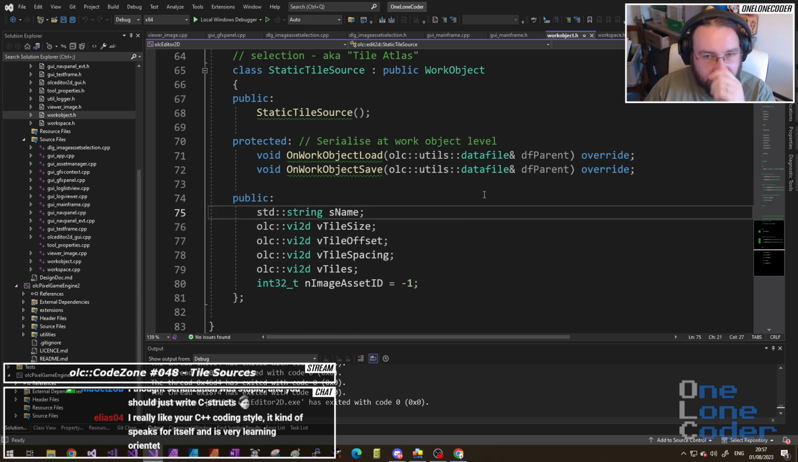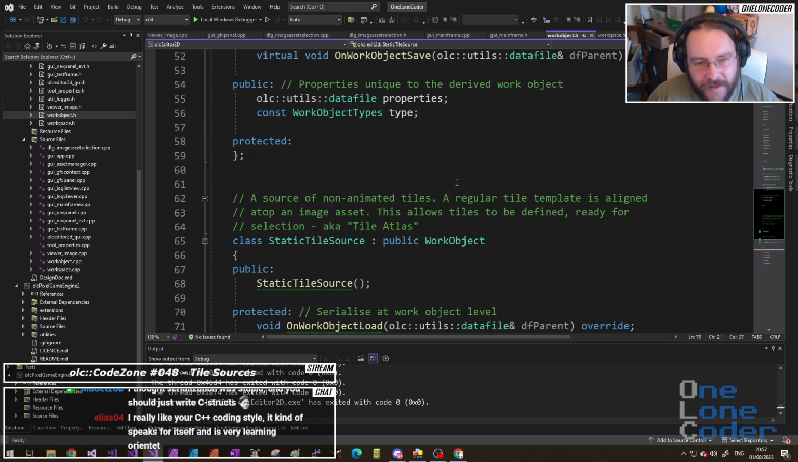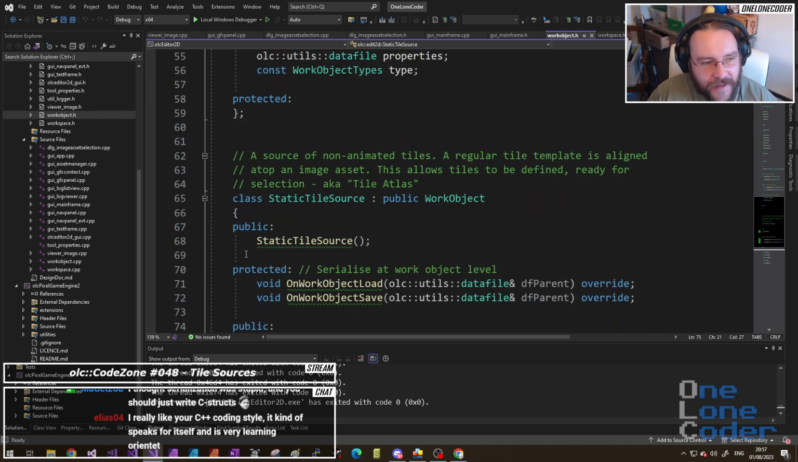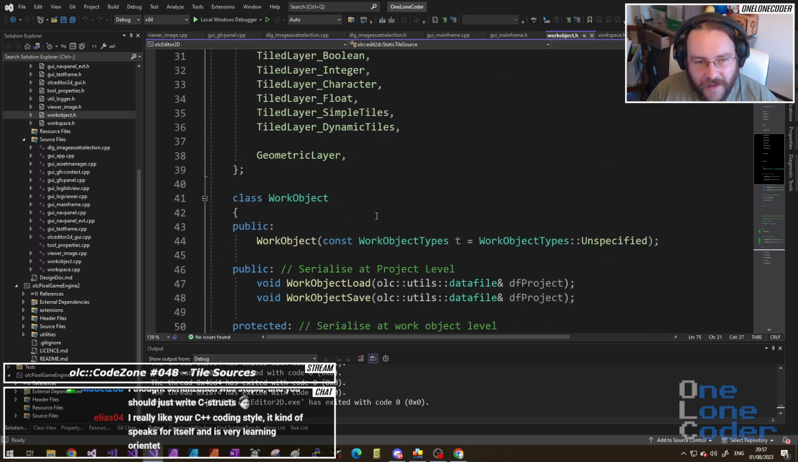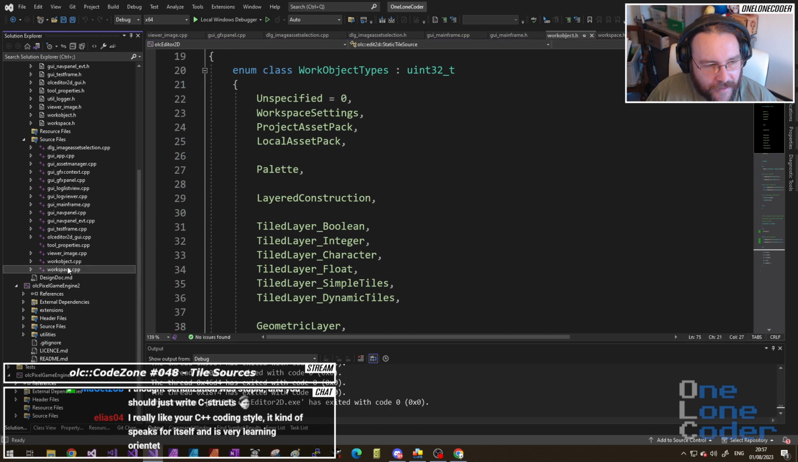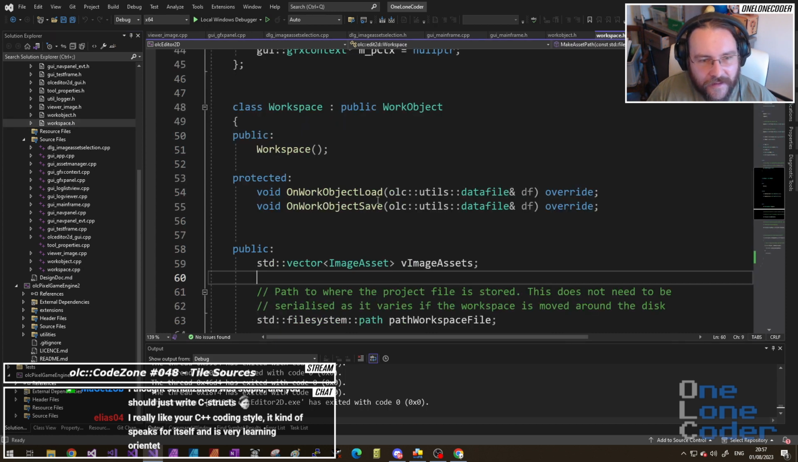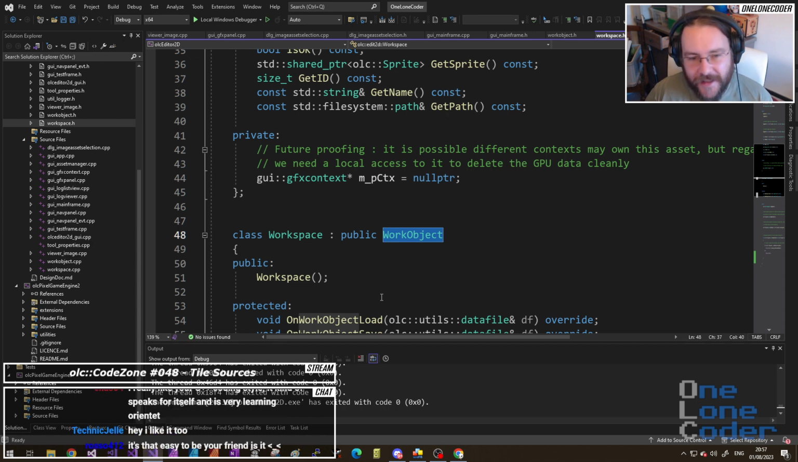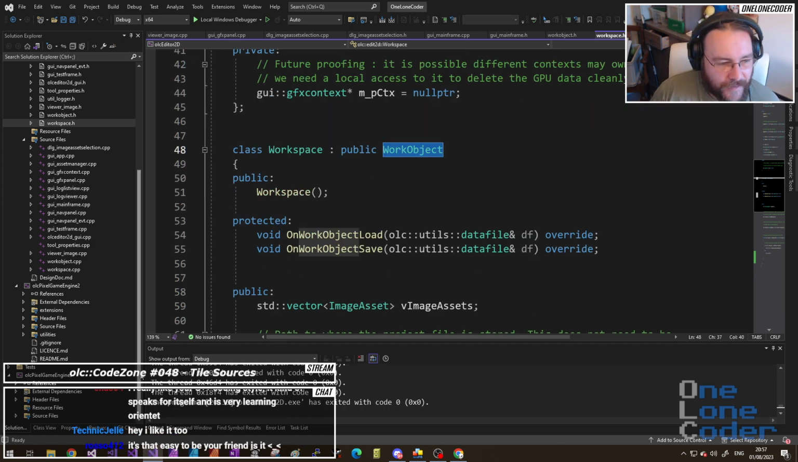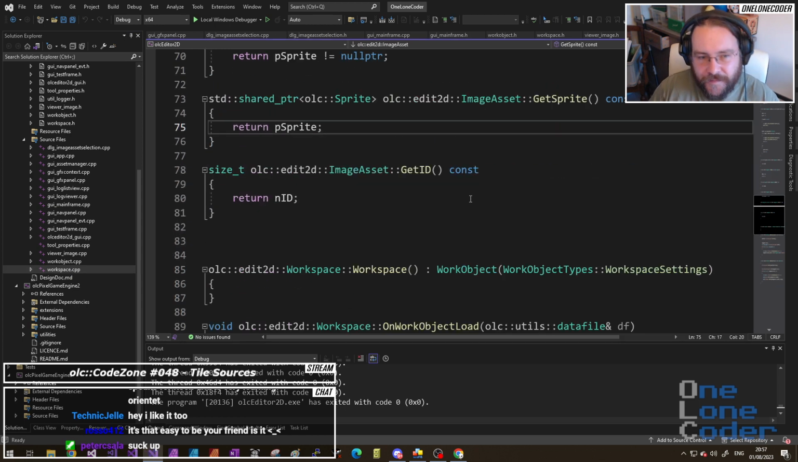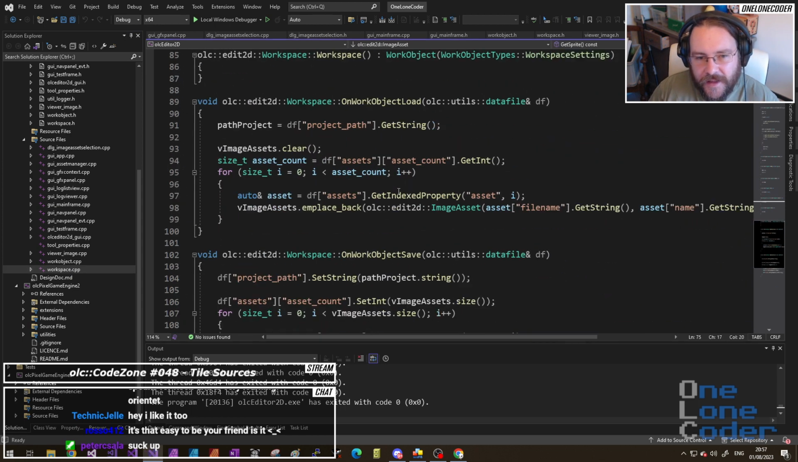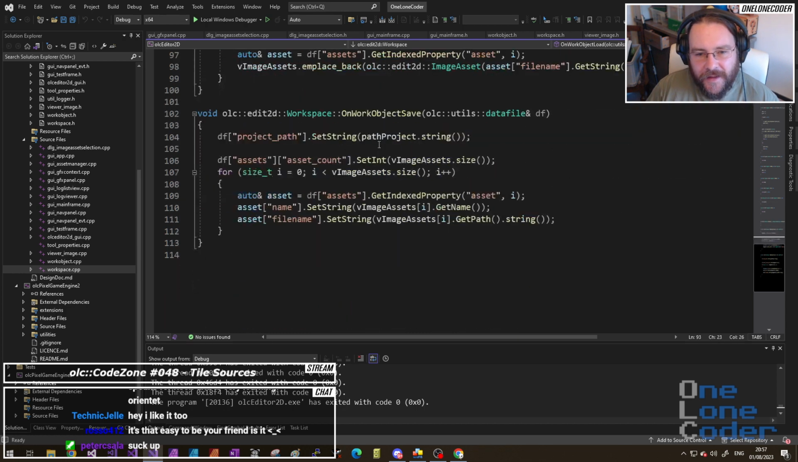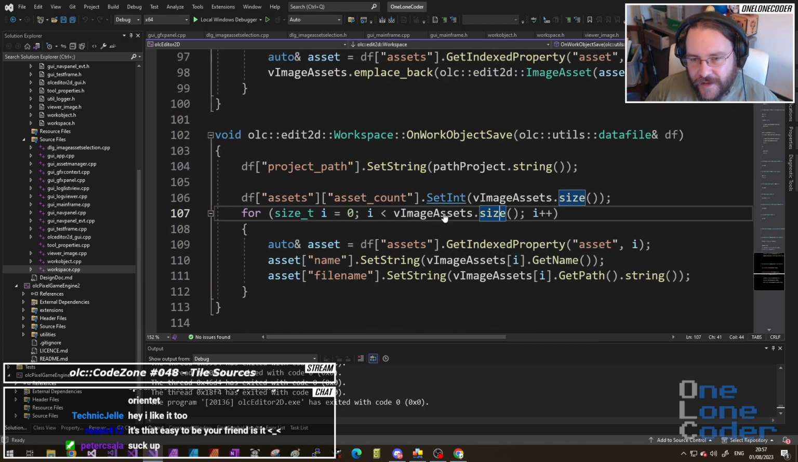So the idea is to have these work objects as the things that end up being serialized. Rather oddly, I decided to make the workspace itself actually a work object because it's something that has properties and it's something that needs to be serializable. So we can have a look at how the workspace was serialized using the special OLC data format. If we have a look at the save function first, there it is.